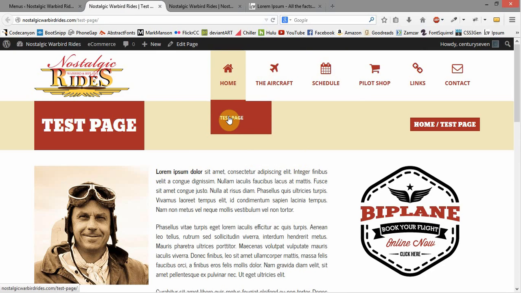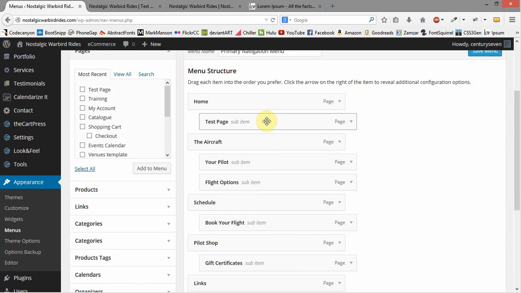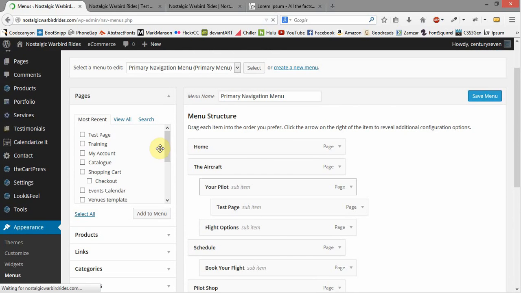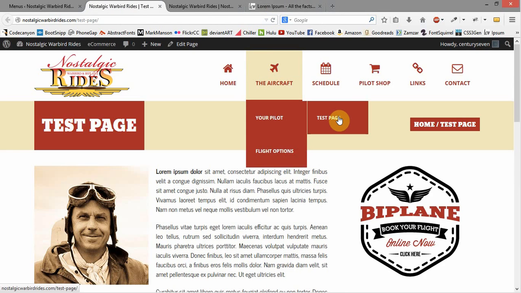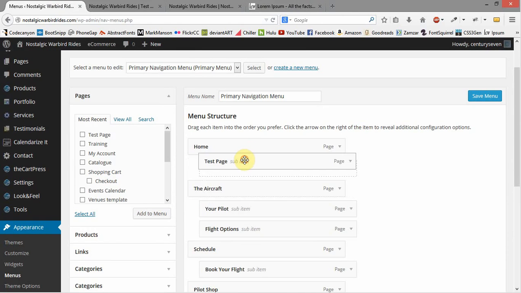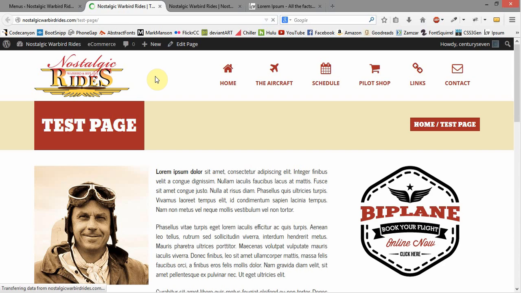And when I hover over Home, now I get test page right down here. Now, what if I wanted that to come down over here as a submenu of your pilot? Well, you can do that too. I can come over here and just create that as a sub-item of a sub-item. And when I come out here in the front of the site and refresh, now I get test page that comes out over here when I hover on pilot. So you can create menus that are several layers deep, and it's very, very easy to adjust those menus simply by drag and drop, save the menu, and once it's been saved, it's immediately reflected out in the front of the site.